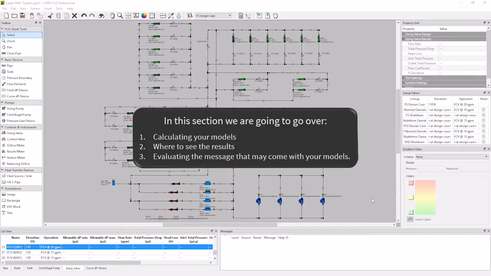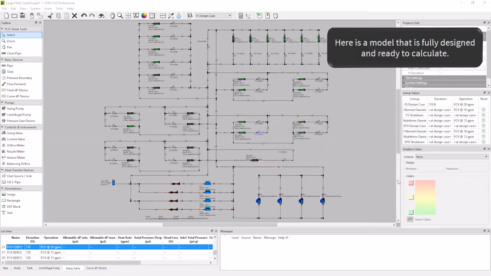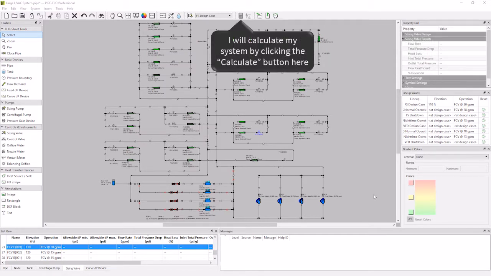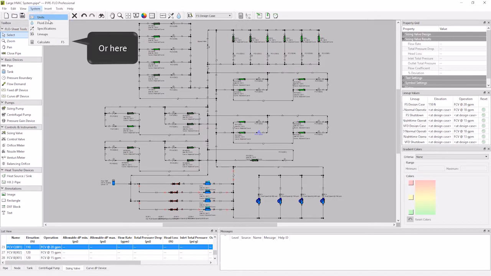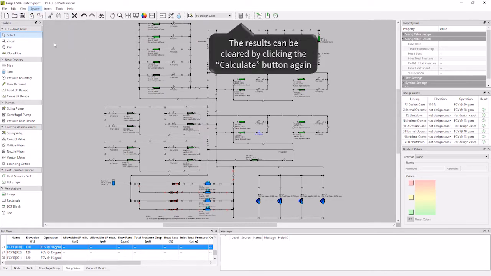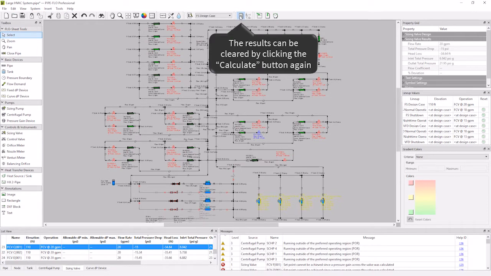In this section, we are going to go over calculating your models, where to see the results, and evaluating the messages that may come with your models. Here, I have a model that is fully designed and ready to calculate. I am going to click the Calculate button here on the toolbar, or it can be selected in the System drop-down menu. To clear the results, you will just click the Calculate button a second time.